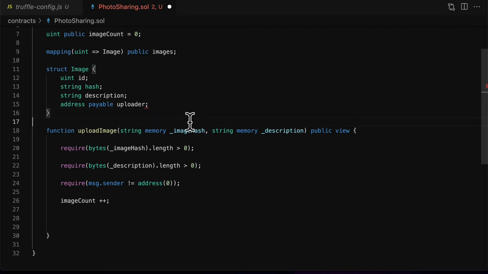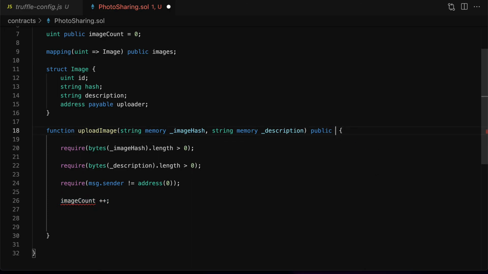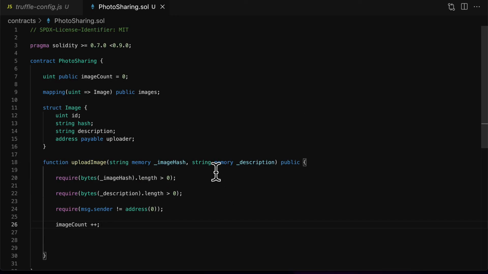So remove any extra spaces that the compiler doesn't want. Then we have image count, and we're increasing it by 1. The function now has to be undefined because we're accessing a state variable. All right, so here we have our contract now.